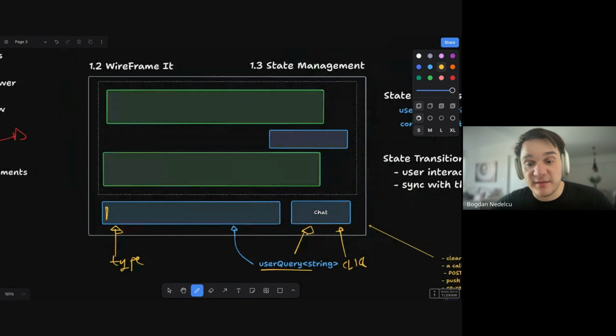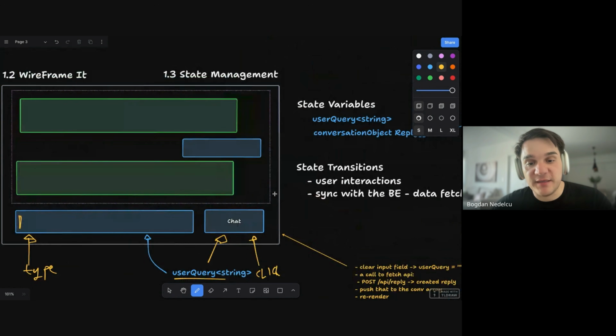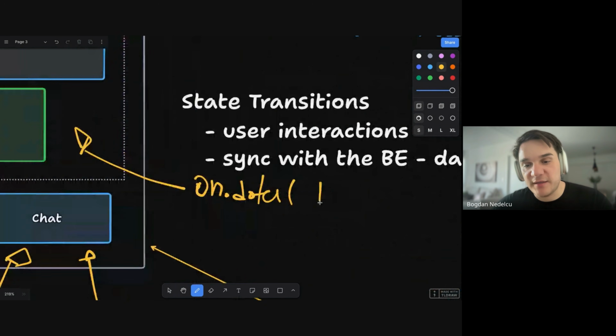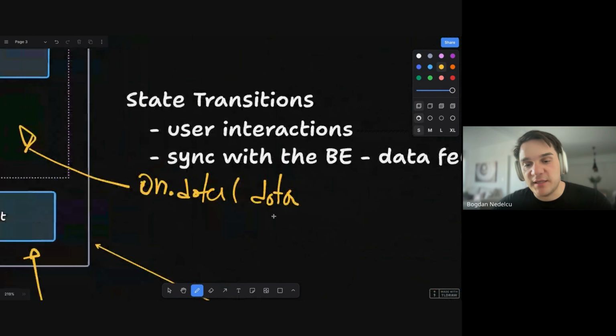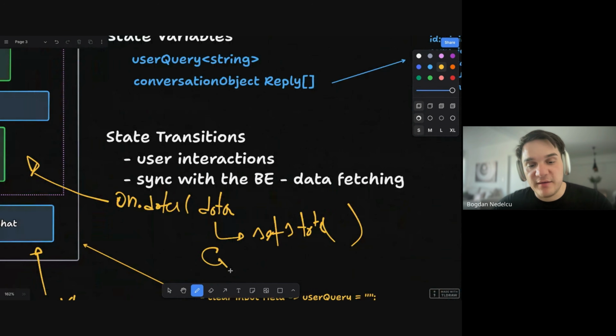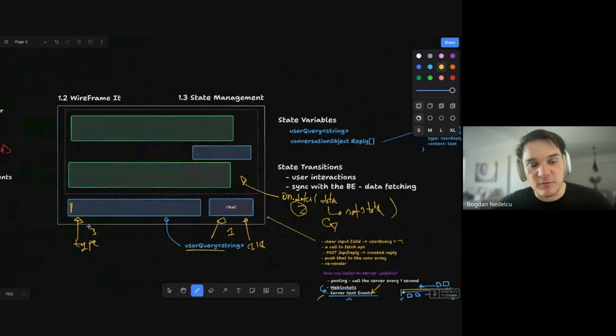And finally, there's the last state transition, which is coming from the server sent event. So what will happen here is we will have something that looks like an on.data, and we will provide a callback. It will receive some data from the server, and on that, we call our set state or whatever. If you're doing React, it's setState. If you're doing something else, it's probably some other API, and push the data to our array. That will trigger a re-render. So we have state transition number 1, number 2, and an optional one, number 3. And that's the whole UI.